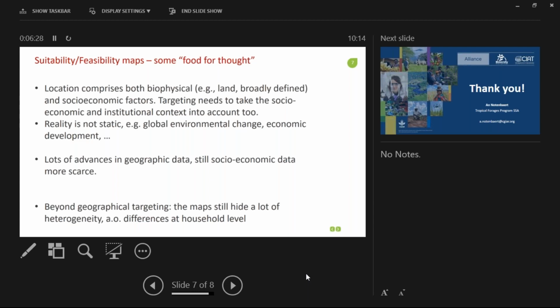But maybe I'm jumping the gun a little bit. Maybe this is also something for the discussion at the end. But anyway, some food for thought already. As I already mentioned, it's all about location, these tools we are presenting today. But location is not only biophysical, it is also socioeconomic, and it's therefore really important to also take the socioeconomic reality or context into account.